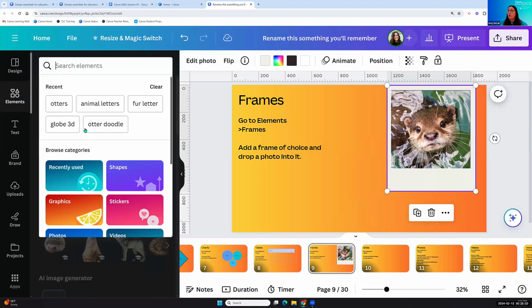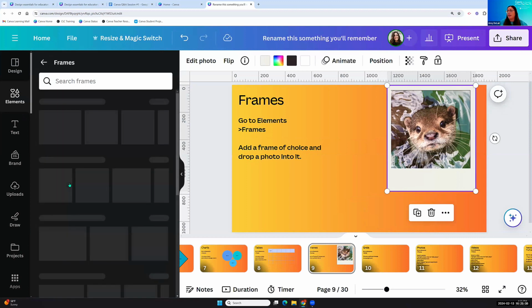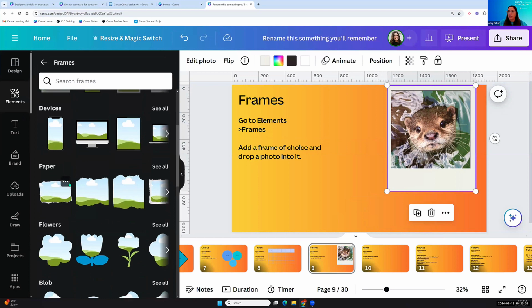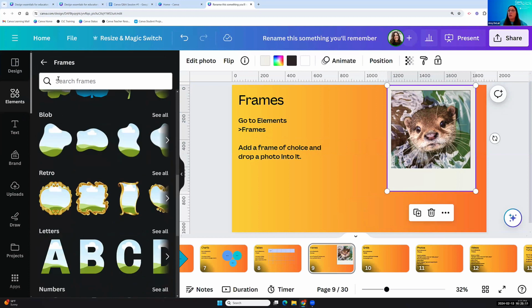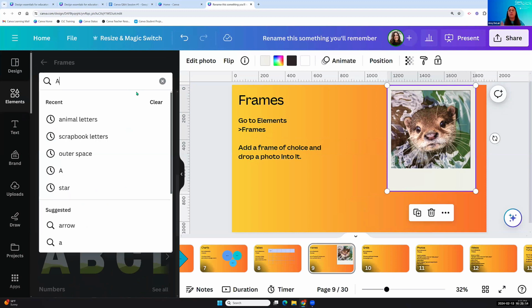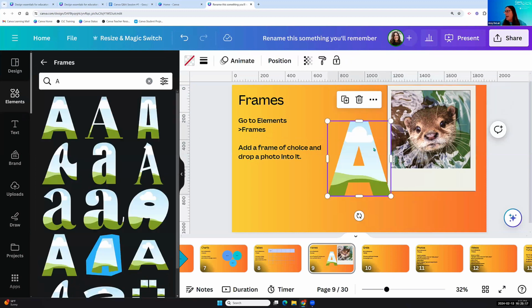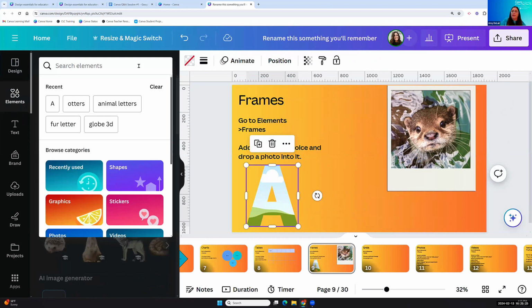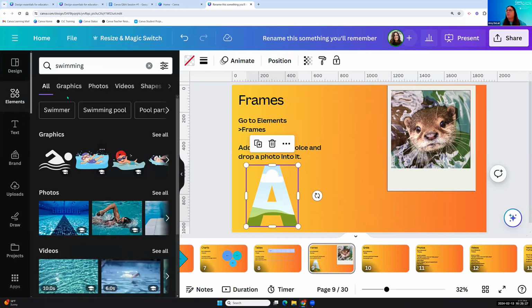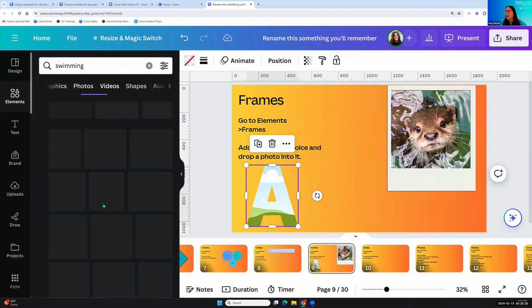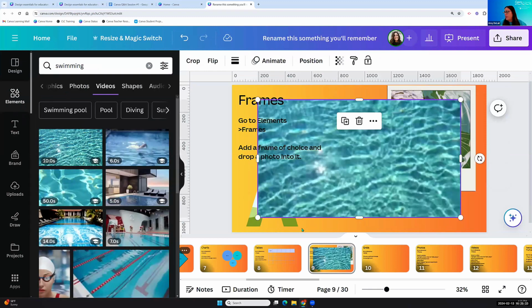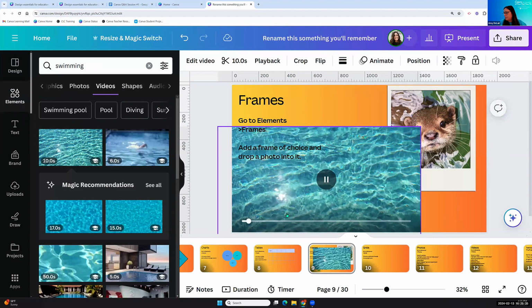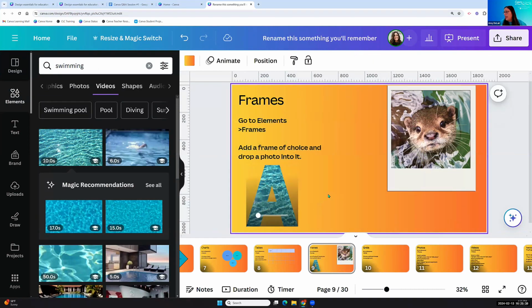And we also have really cool letter frames. So thinking about like the abbreviation of your campus or school community. You can also search in the frames. You could have students do frame projects. My name starts with an A. So maybe if I wanted students to spell out things that they like using the letters in their name, and I could type in swimming. And then maybe I want to put a video in. And now that video is going to play within that letter frame.